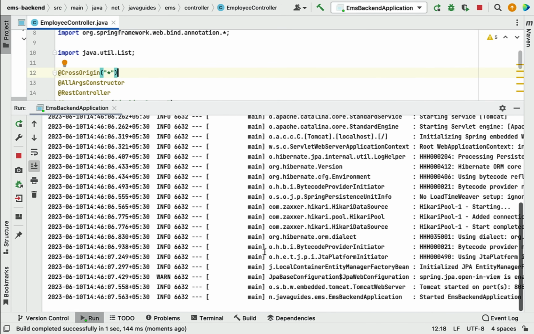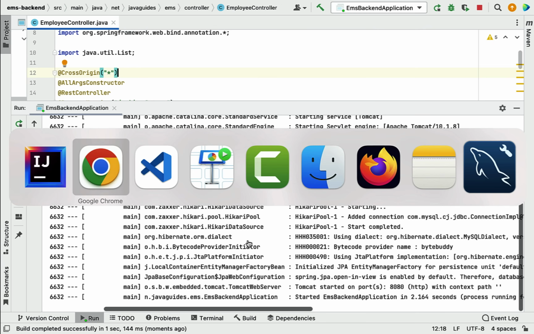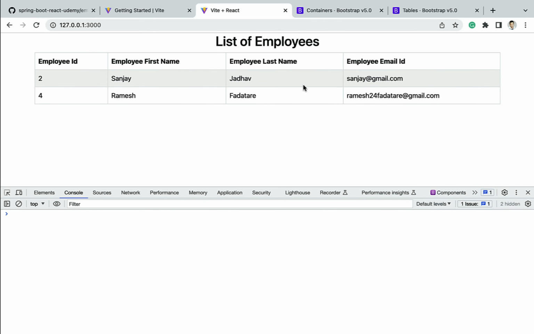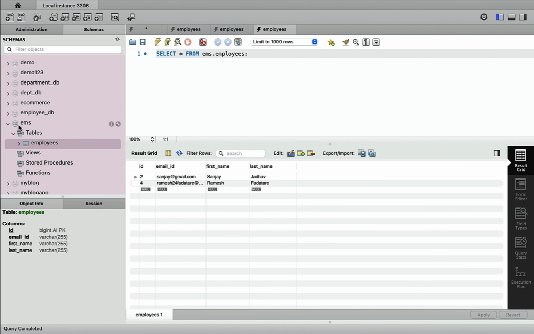Alright, perfect. Our Spring Boot application is up and running. Next, let's go to the browser and refresh the React application. And there we go. You can see the two employees are displayed in the list of employees table. Next, let us confirm whether this data is really coming from the MySQL database or not. So let's go to MySQL Workbench, go to the EMS database, go to the employees table, and look at here. The employees table has two employees, Sanjay and Ramesh.